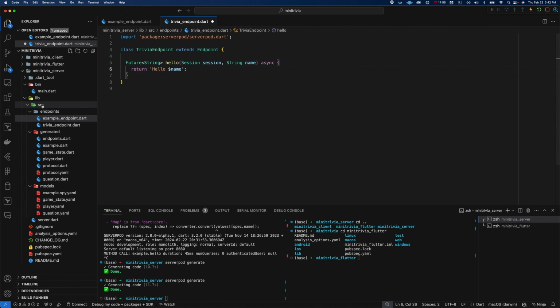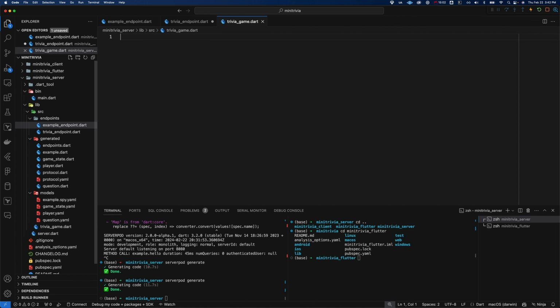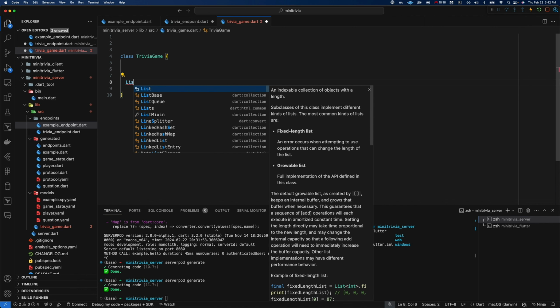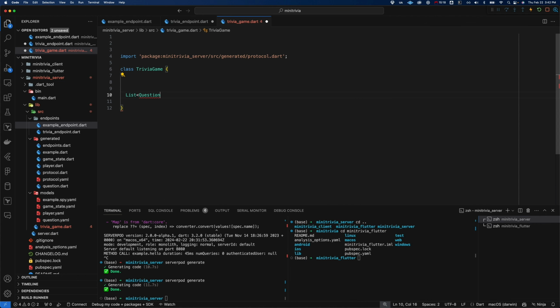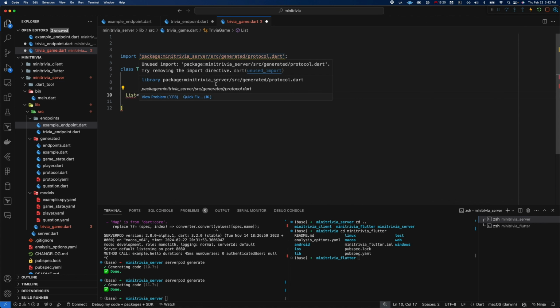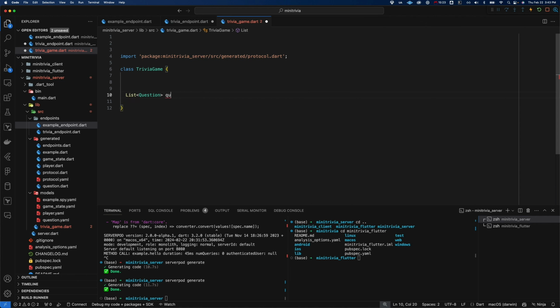So right in my source directory, I am going to just make a file. I'm going to call it trivia_game.dart. And we're going to create this class, TriviaGame. Inside here, we're going to be storing a few values that are going to be changing over time. So we're going to have a list, for instance, of questions. Look, that auto imported. We have the protocol, question, cool, and we'll just call it questions. And we'll start it with just an empty list. There are no questions when this actually boots up.